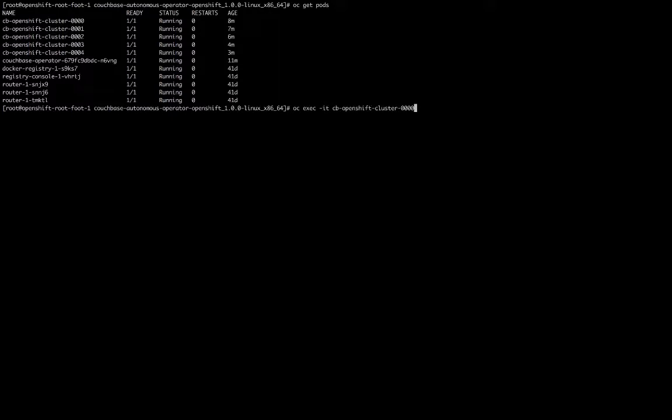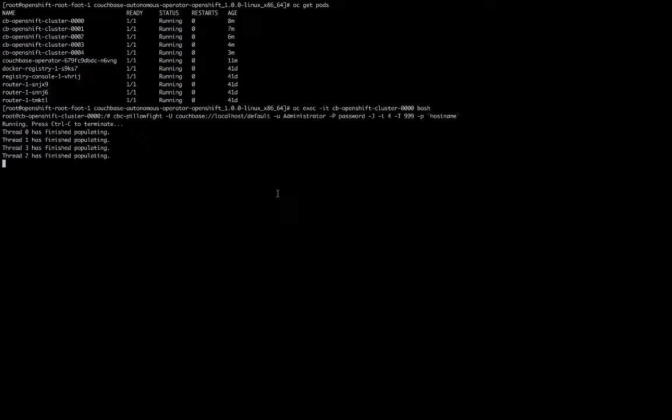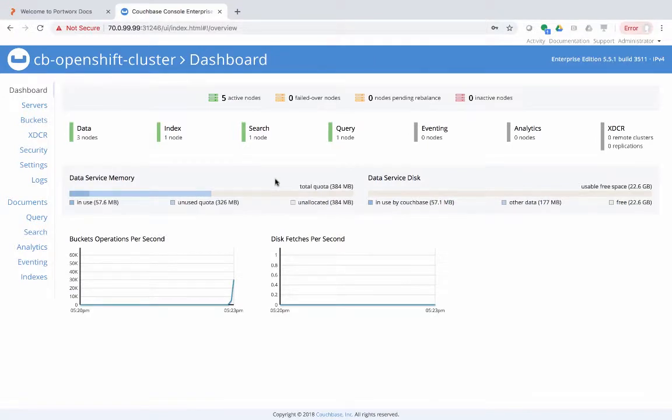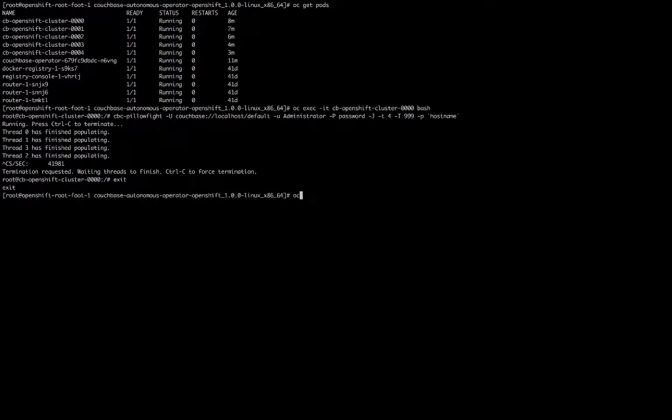In the next sequence of steps, we're going to load this cluster with some sample data. So we're going to quickly log in to one of the pods and use the Pillowflight utility to load data into the Couchbase cluster. At the bottom left, you will see a graph for bucket operations per second. This is a good indication showing us that the data is being loaded into the Couchbase cluster running on top of the OpenShift cluster.